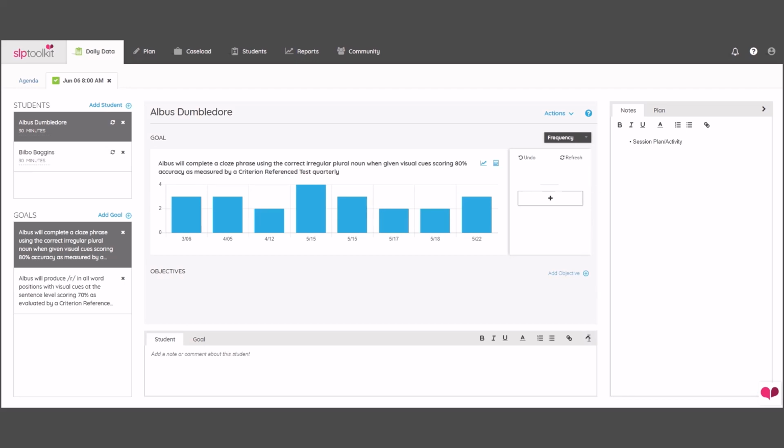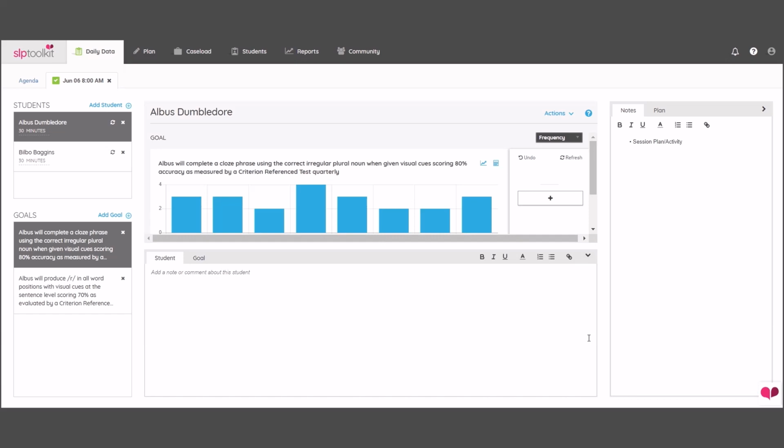Below the goal, there is ample space to document notes related to an individual student regarding behavior, mood, observations, or even a language sample. You can use the hyperlink icon to attach pictures, PDFs, or audio recordings from your Google Drive. In addition, there's a goal notes box to track information associated with a specific goal, such as the level of support or stimulus items that were used.